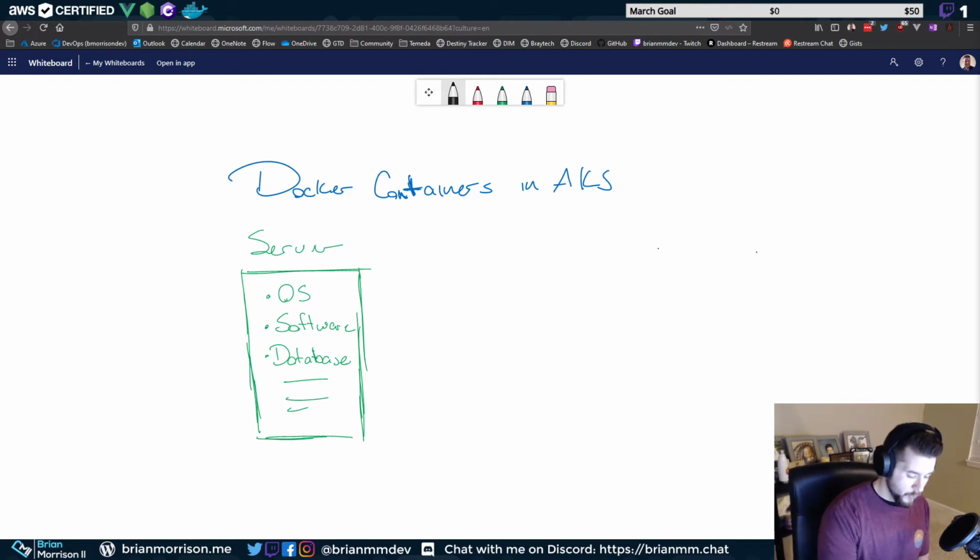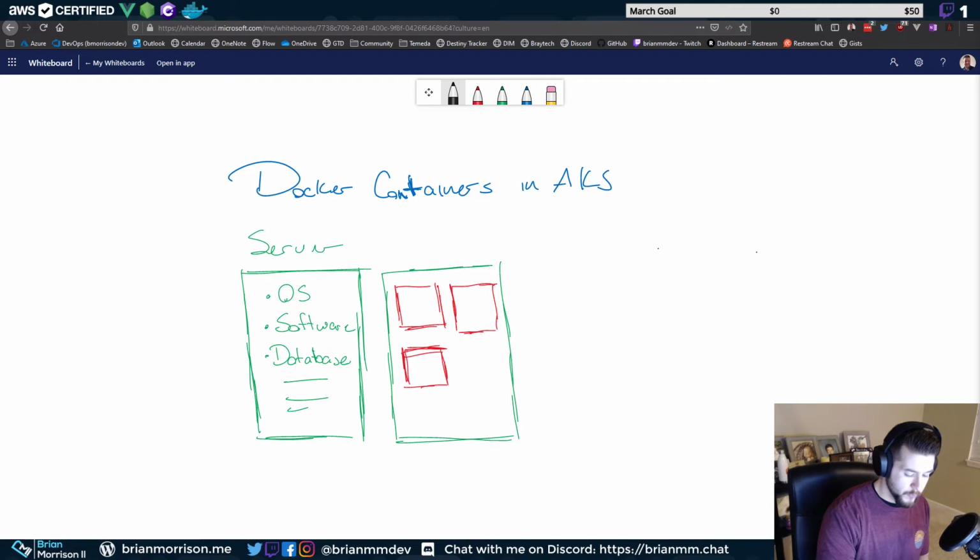Now in virtualization, this is where you get into things like Hyper-V or VMware. You have your same server, but you install a special kind of operating system called a hypervisor on there, and that hypervisor is made up of different VMs. So now instead of requiring one server to be dedicated for one particular thing, you have all these different virtual machines on here. And a virtual machine is just like a server without the actual physical hardware.